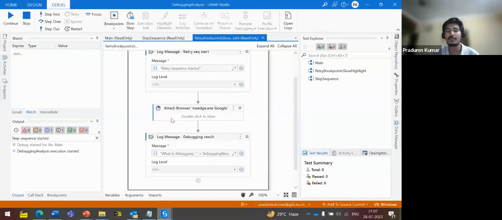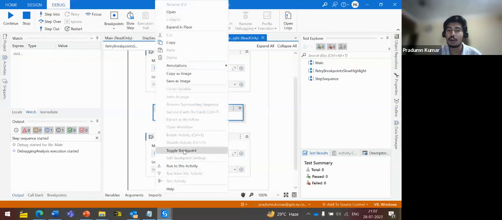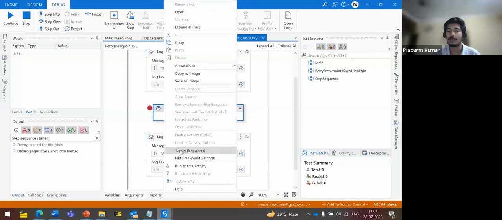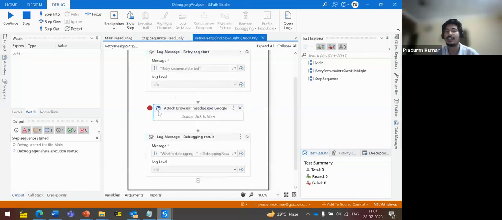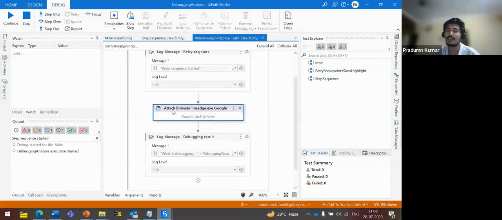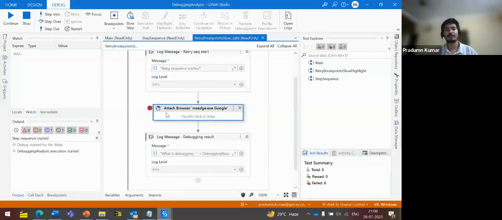So what breakpoint means is, how to give a breakpoint. First, right click on the activity and toggle breakpoint. Is it clear to everyone how to give a breakpoint? Initially the breakpoint was not there, so I just enabled the breakpoint. Similarly I can disable the breakpoint. Now if I toggle again, it will remove the breakpoint altogether. Now I'll enable the breakpoint again.